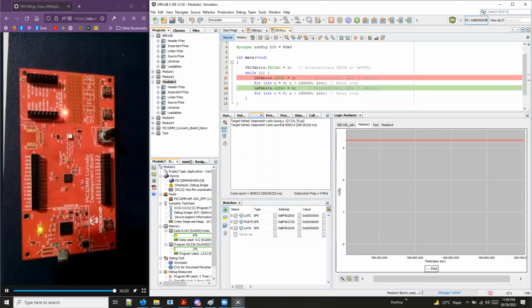So after the loop, there were 8,000 cycles, which corresponds to 200 milliseconds. So our board here, it's taking 0.2 milliseconds before turning on and turning off. So why don't we see that here in the logic analyzer?